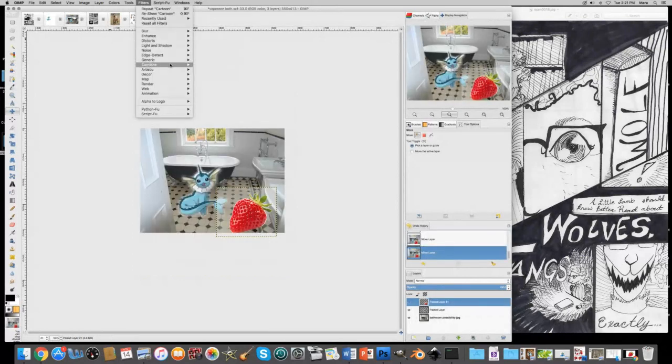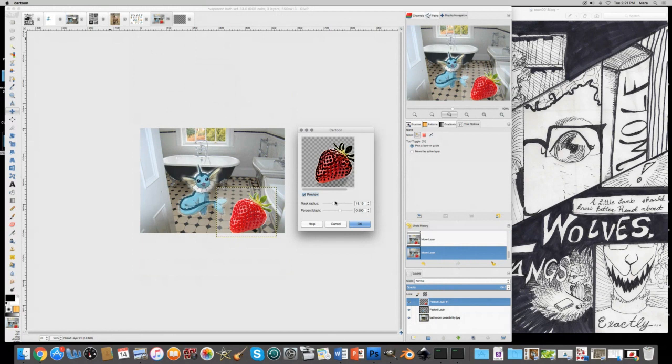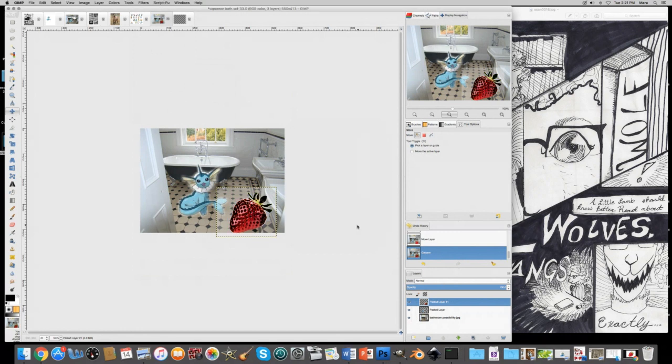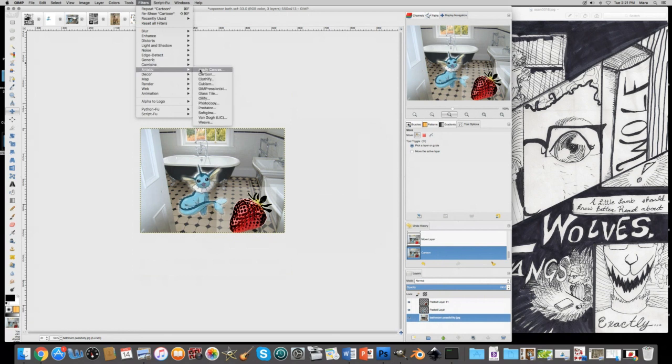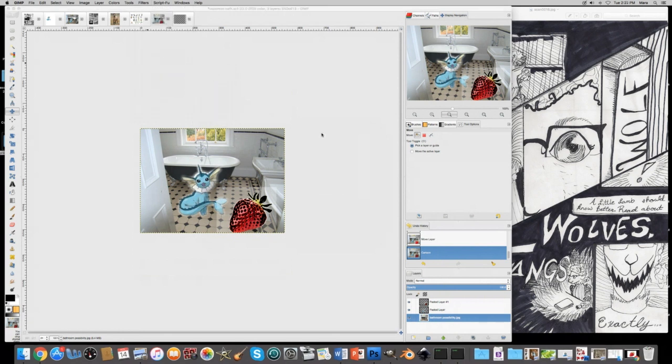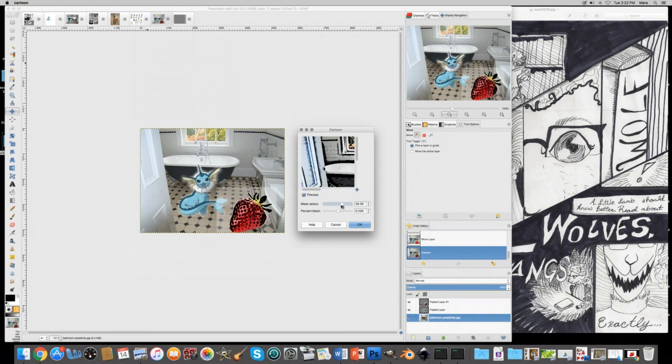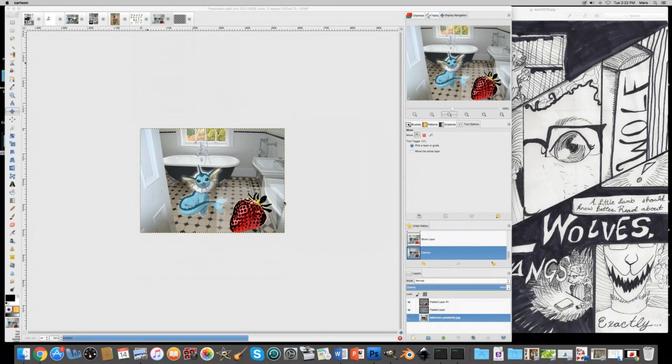Another idea would be to play with the artistic filters. There is one that says cartoon, which I kind of like. I think it's kind of fun. It makes it look like a comic book, and you can decide how comic booky you want it to be, how stylized. So there's my strawberry made into a comic book. And then filter, artistic, cartoonify. I could decide how much I want my bathroom to look like a comic book.